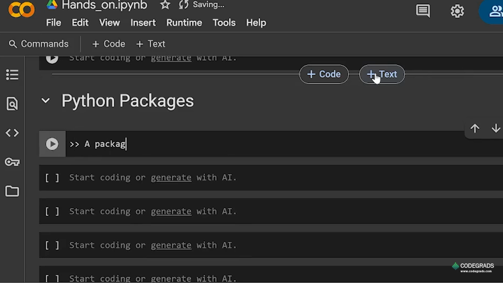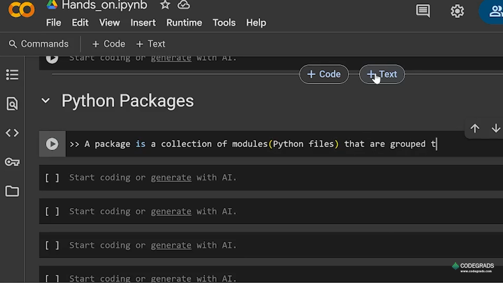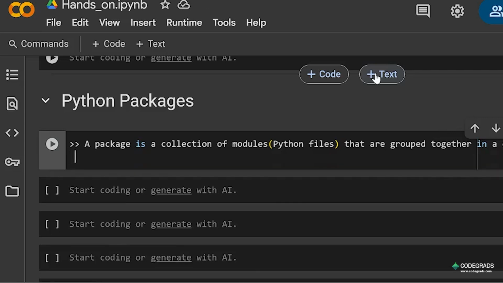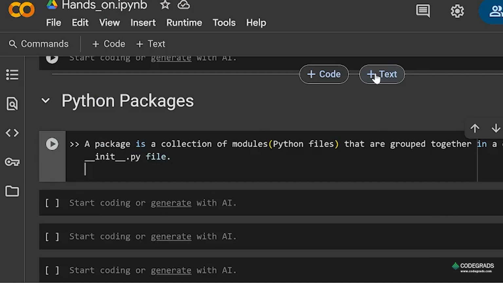A package is a collection of modules. Now what are modules? Modules are just Python files, different Python files that are grouped together in a directory with an __init__.py file.